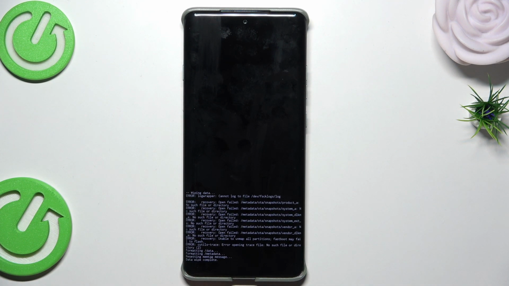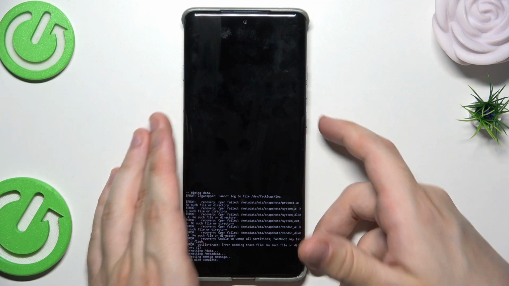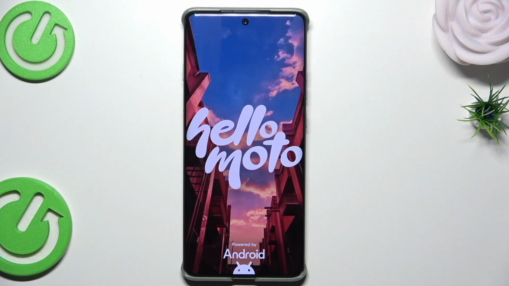Now we can see on the screen that data wipe has been completed, so we have our confirmation. Now select Reboot System Now, click on the power button, and just like in the previous method, all you need to do now is to set up your device.